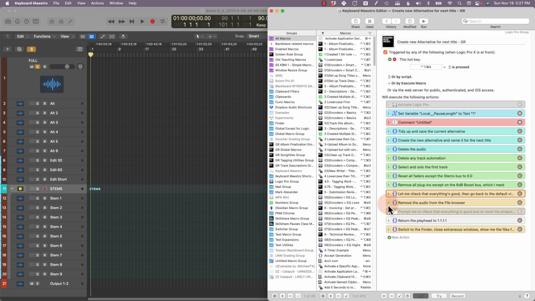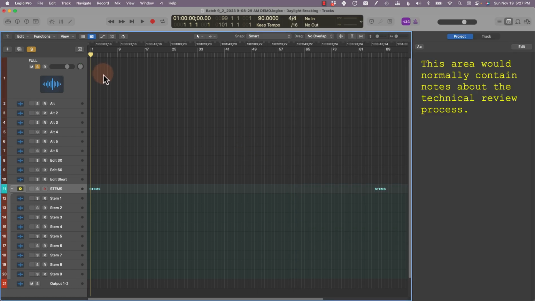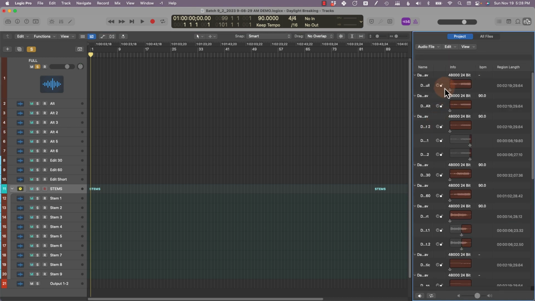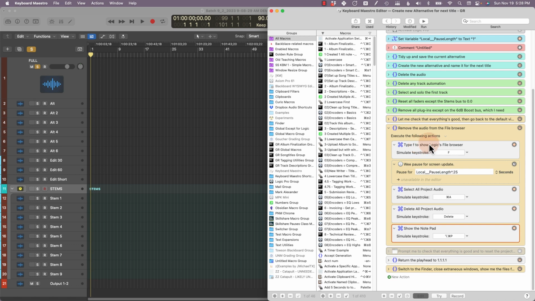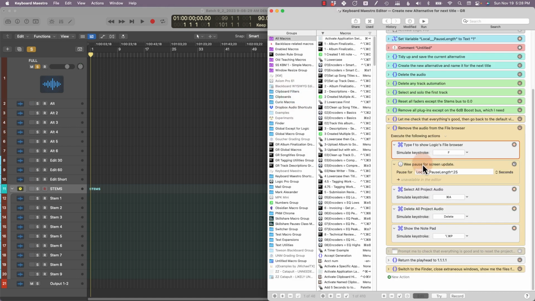All right, great. Next thing we need to do is remove the audio of the last title from the file browser before we move on to the next one. So in the last segment of this macro, part of it was to delete all the files that were part of the previous title, but they're still extant in the file browser. So what we do is we type F to show the Logic file browser. So it was on the notepad. Keyboard Maestro types F to open the file browser. Then it pauses for a moment just to make sure that the screen updates. Then it selects all with a Command A.